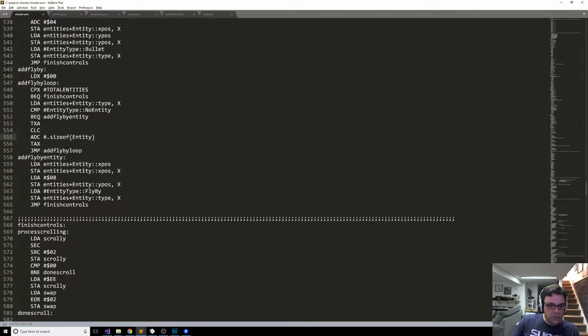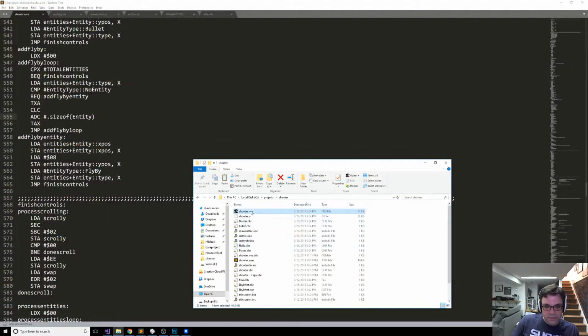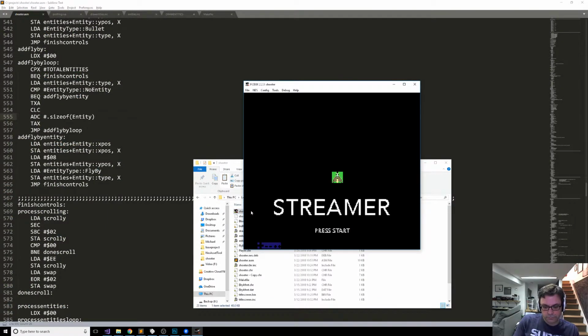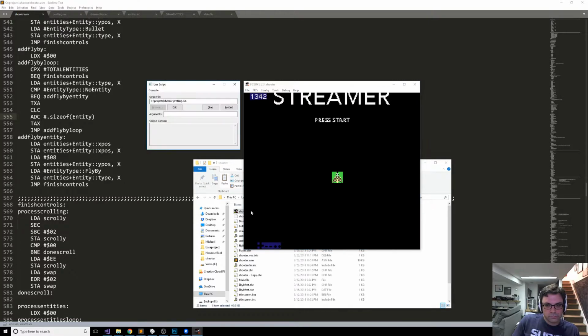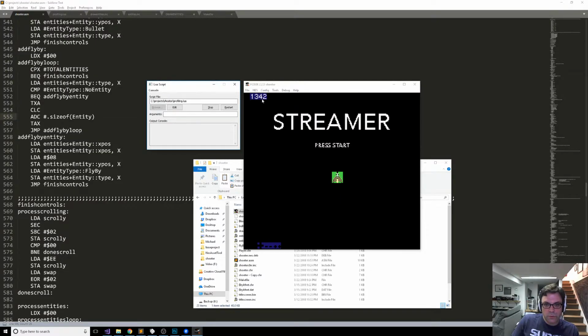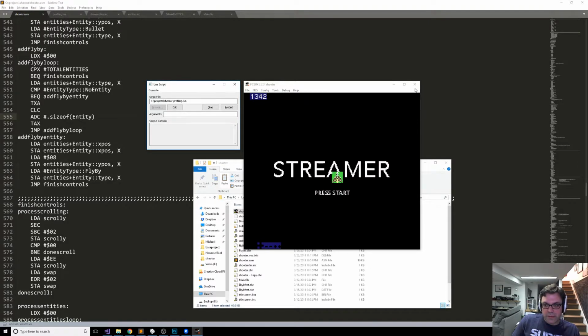But let's see how this change impacts things. If we look at our baseline of just the game scrolling, you know, around 1342 cycles. When we make this change, if we see that number go up, we know probably this was a bad idea.